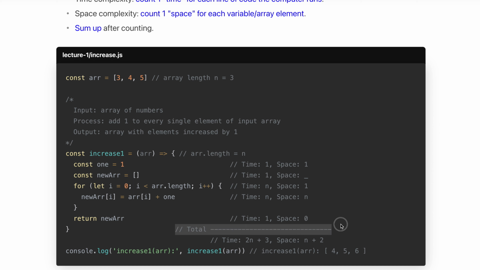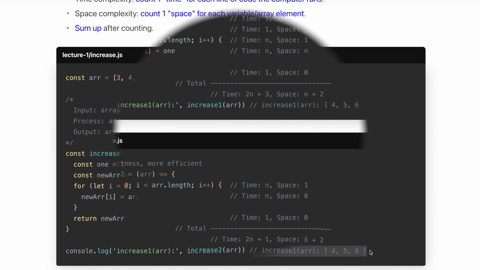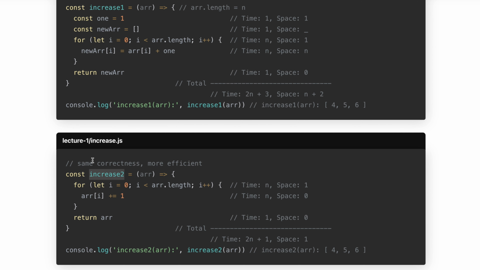After that, we sum up everything. For time, 1 plus 1 plus n plus n plus 1 equals 2n plus 3. For space, 1 plus 1 plus n plus 0 equals n plus 2. So the time complexity of this algorithm is 2n plus 3, and the space complexity is n plus 2. If we run it with the input of 3, 4, 5, it's gonna give us the output of 4, 5, 6. Now let's have a look at another algorithm that produces the same correctness but is more efficient.